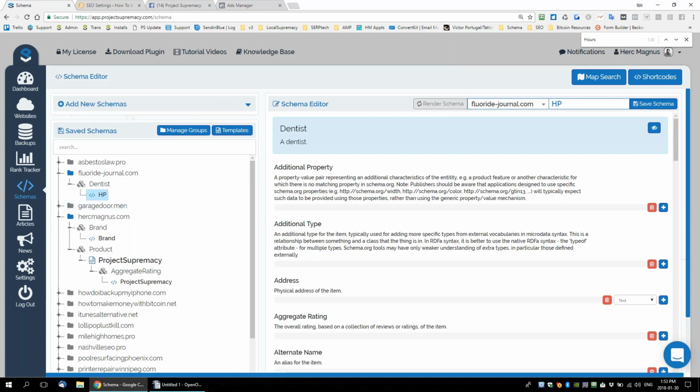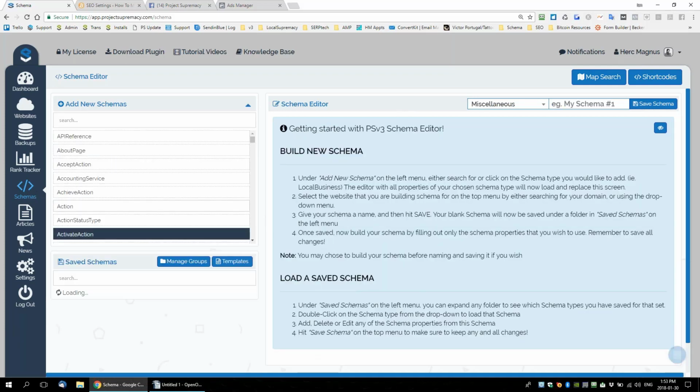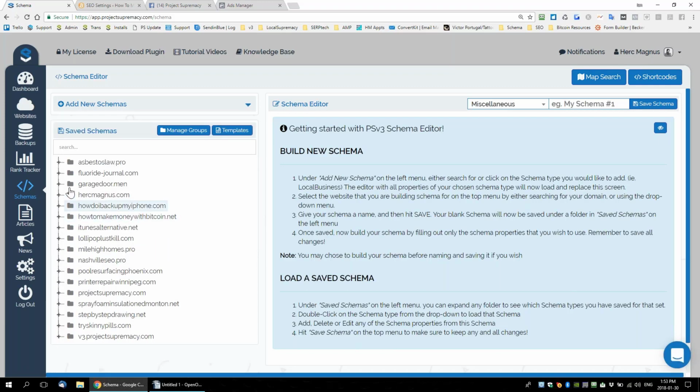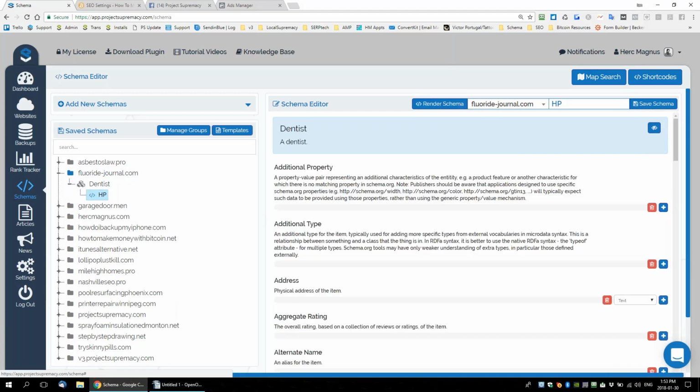Hopefully I'm on the right one here. Yeah, I am. I'll just grab a drink of water. It shouldn't take this long to render such a simple schema, I'll tell you that. I might have messed up my computer here. Hang on. Let's reload it. Fluoride Journal, dentist, editable HP homepage schema.